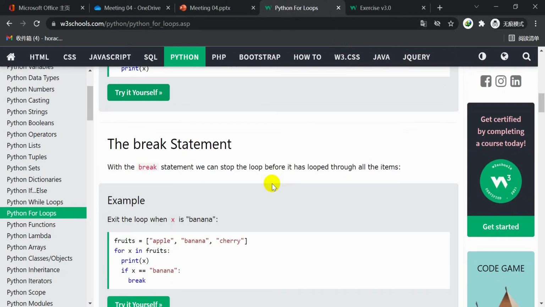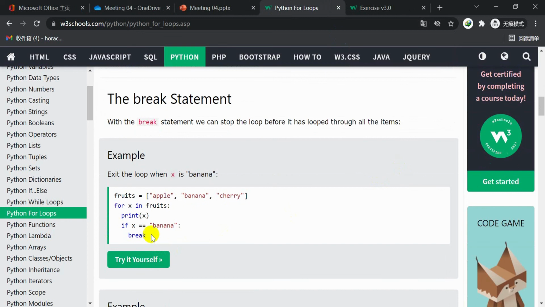With the break statement, we can stop the loop before it has looped through all the items. For x in fruits, print x. If x equals banana, then break. So it will first print apple and then print banana, but it sees that x equals banana, so it breaks the loop and cherry will not be printed.